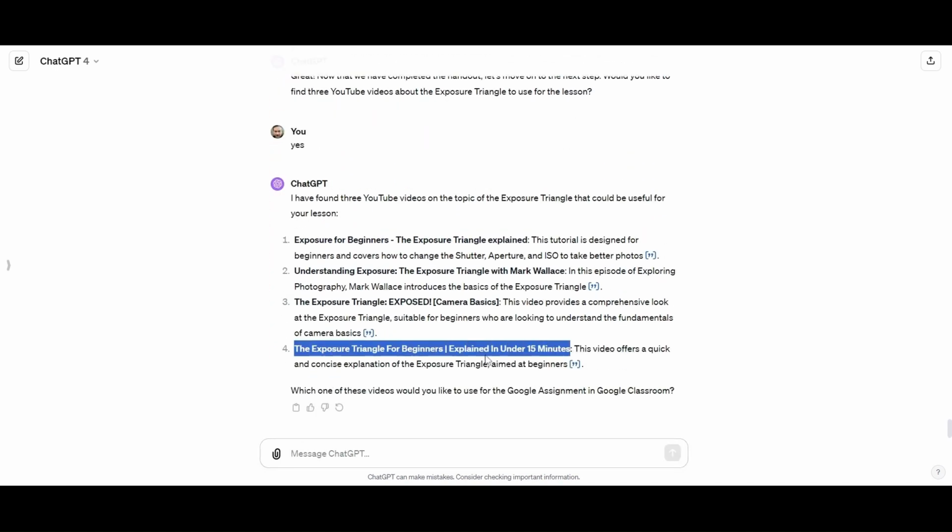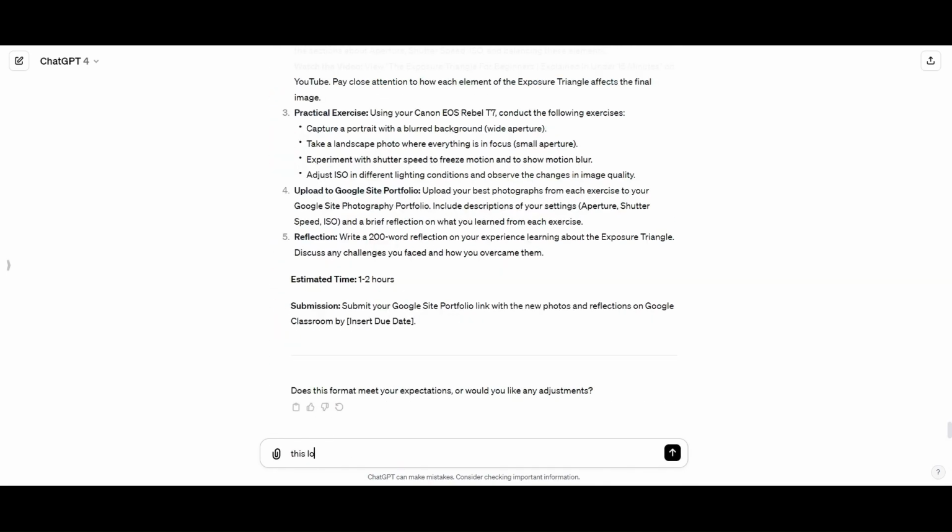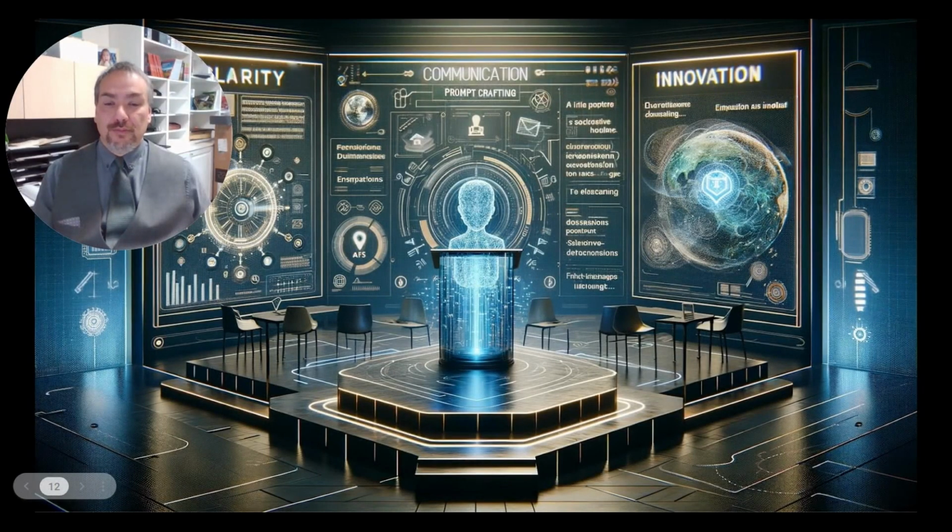I'll post the full prompt in the description below so you can analyze and see how I prompted ChatGPT to respond. Hopefully you can see crafting effective prompts for ChatGPT in education requires clarity, structure, detail, and practical considerations for assignment creation. I encourage you all to experiment with your prompts, keeping your educational goals at the forefront.